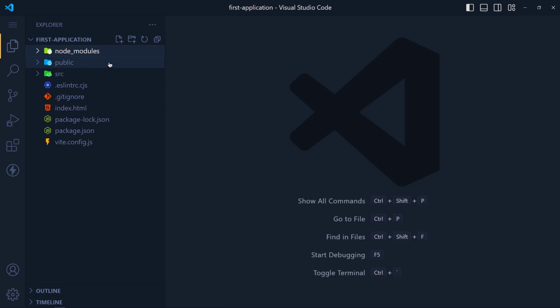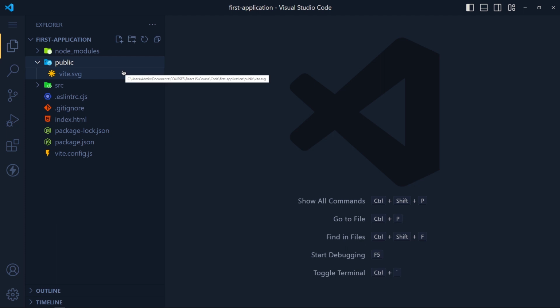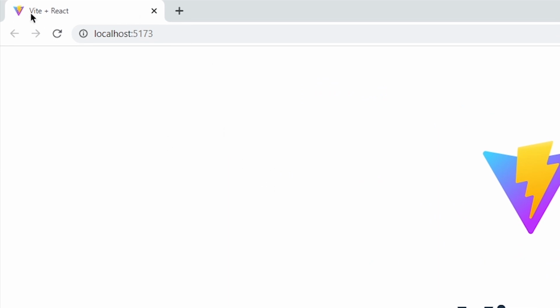Next, we have the public folder. This public folder contains static assets that are served directly to the client. For example, here we have white.svg, which is our fav icon. Let me show you. So here, in our browser tab, we can see our fav icon.